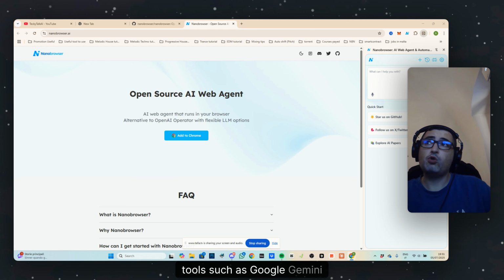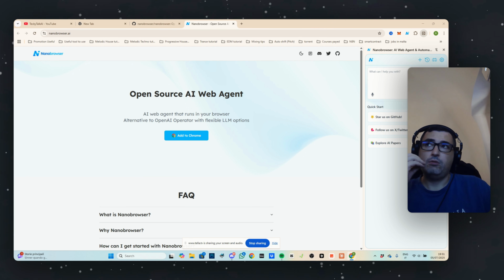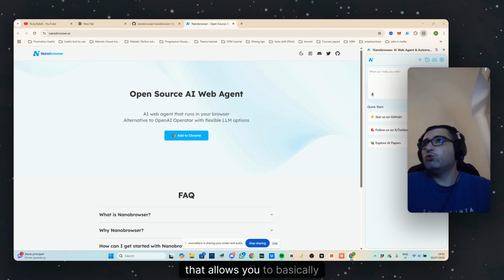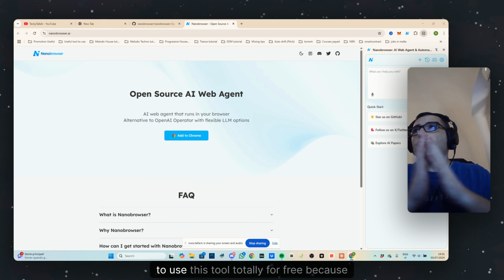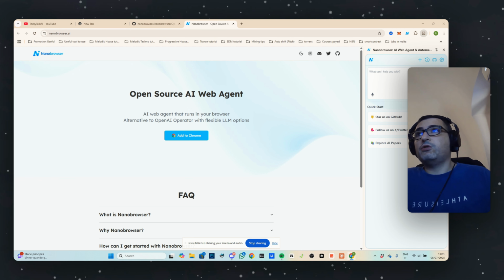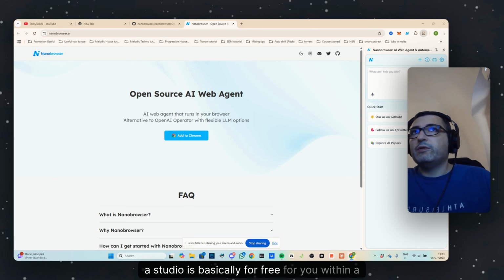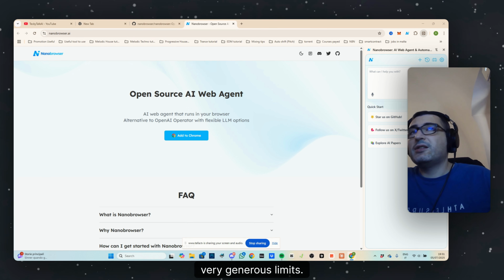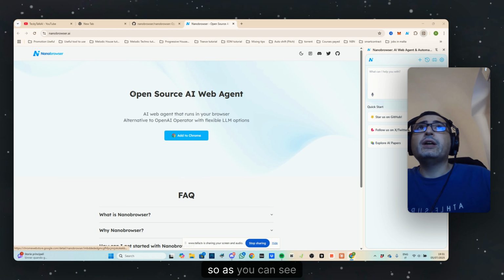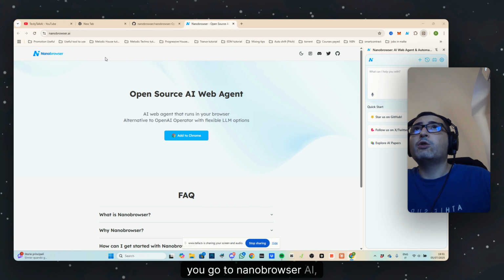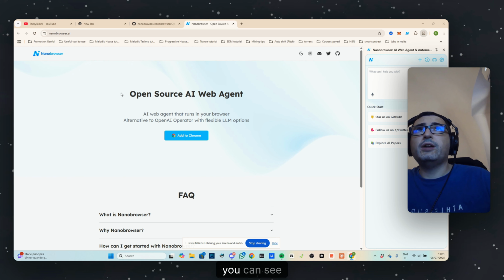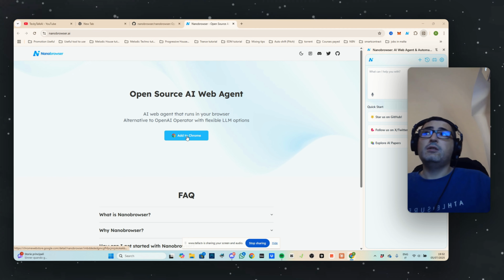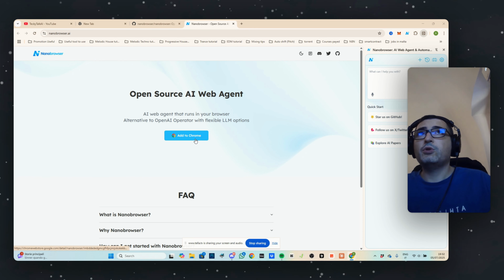tools such as Google Gemini with the Google AI Studio API key, which allows you to use this tool totally for free, because Google AI Studio is basically free within certain limits, but very generous limits. So as you can see, if you go to nanobrowser.ai, you can download it, you can add to Chrome.